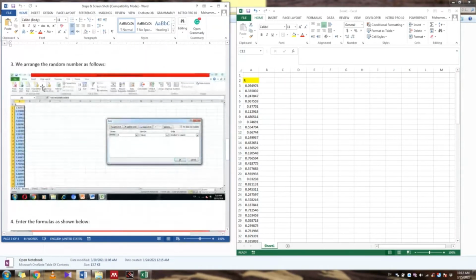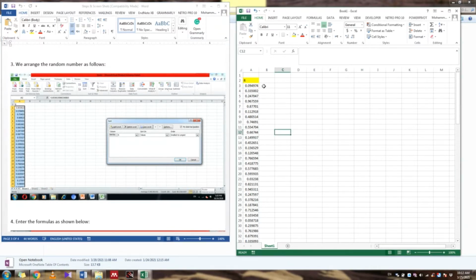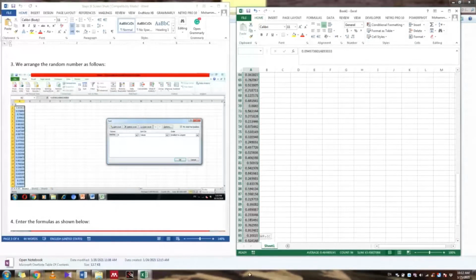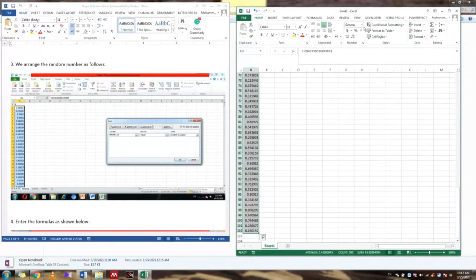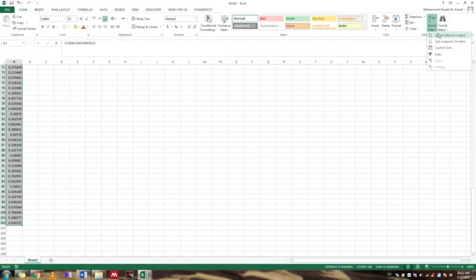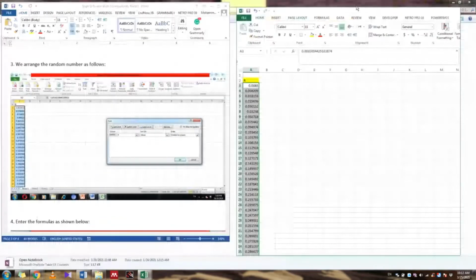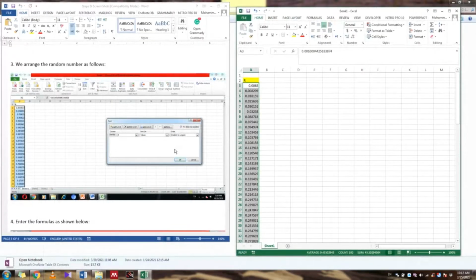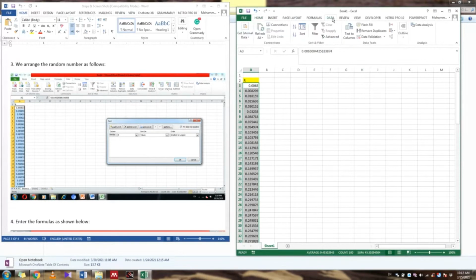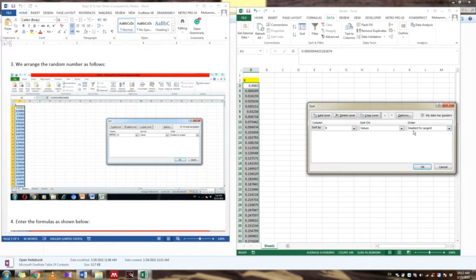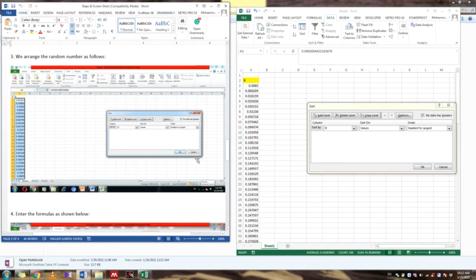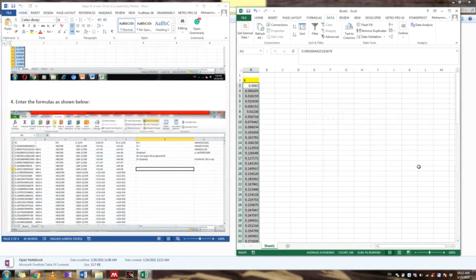Click this, like this. Okay. This is finished. Now number 3. We arrange the random numbers as follows. You have to arrange the random numbers. Click on all 100 random numbers. Go to Sort. Where is Sort? This is Sort. Go to Data, then Sort. Click this here, the same option. Then you will press OK. So this is automatically sorted.